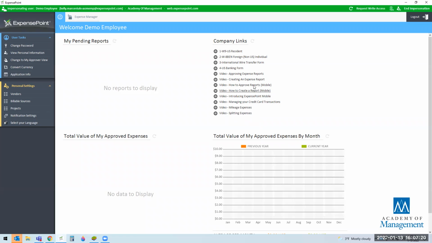And then these are all training videos and documents that you need access to. So all of these videos are very short, specific videos on how to do things in ExpensePoint. There's the mobile app as well as the web application. And then these forms are required to fill out as well, coinciding with some types of expenses. So did you want to talk a little bit about that, Lucy?